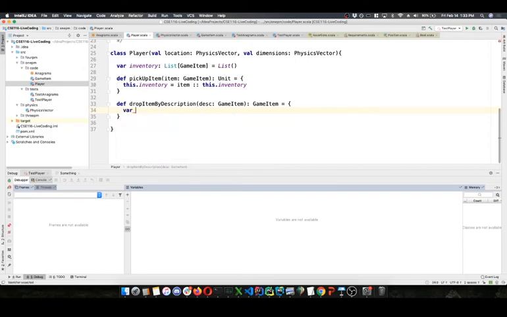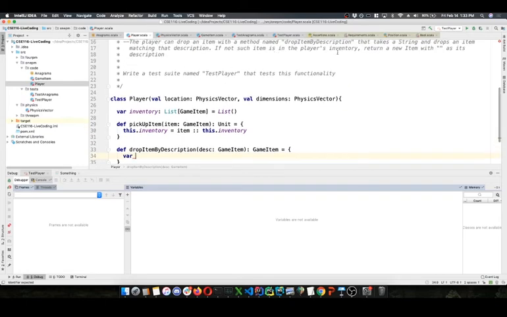Let me do the default. The default here: if the game item does not exist in the inventory, drop a new item with an empty description. Empty string is the description. Just some way for us to indicate that it wasn't found without having to return a null. We would set this up in different ways. Later in the course, we probably will.